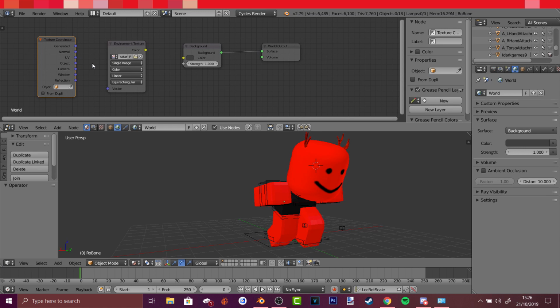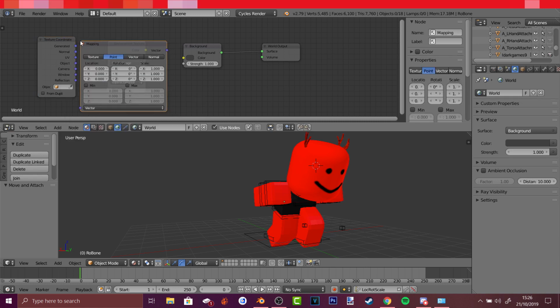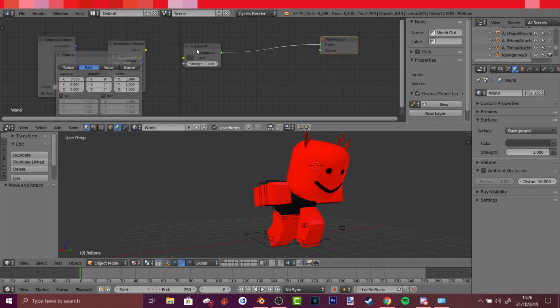So back into the video, Shift A. So you have to press Shift A, go to vector and mapping. So press that over here. Just move it around. Just like this.